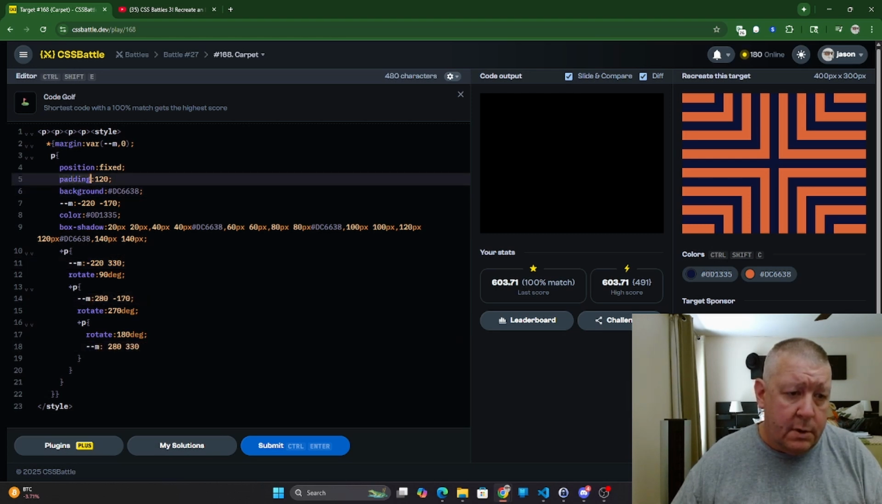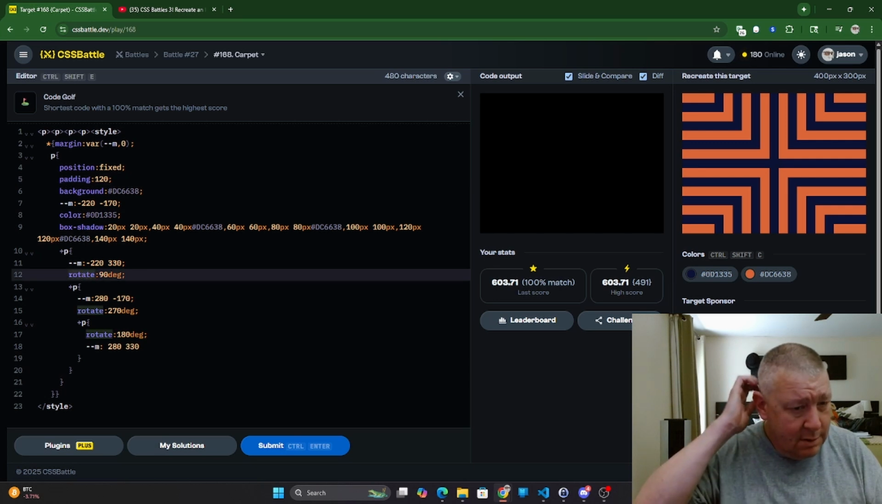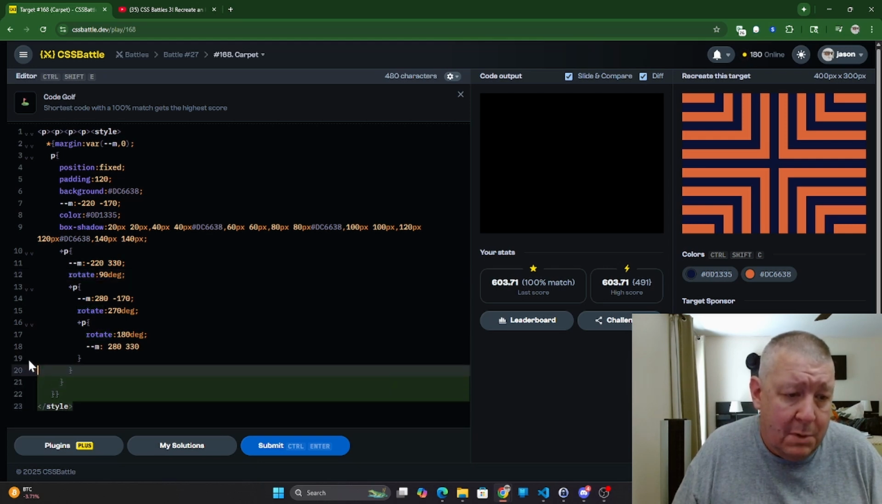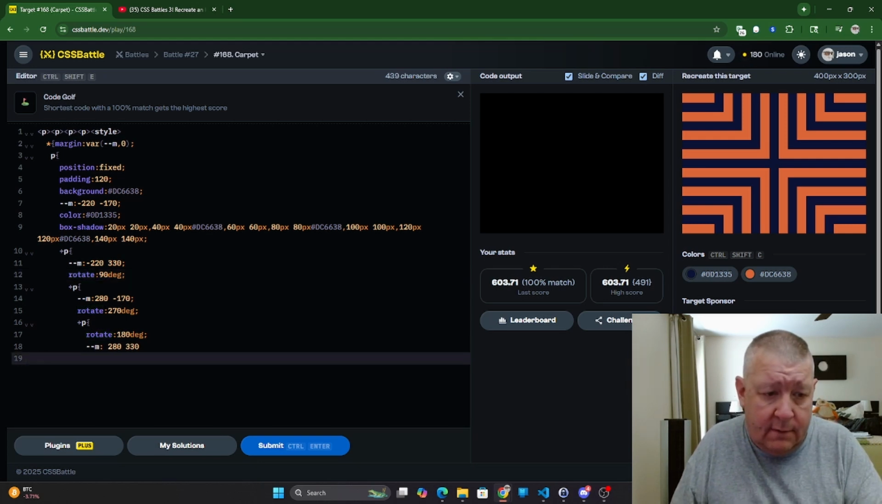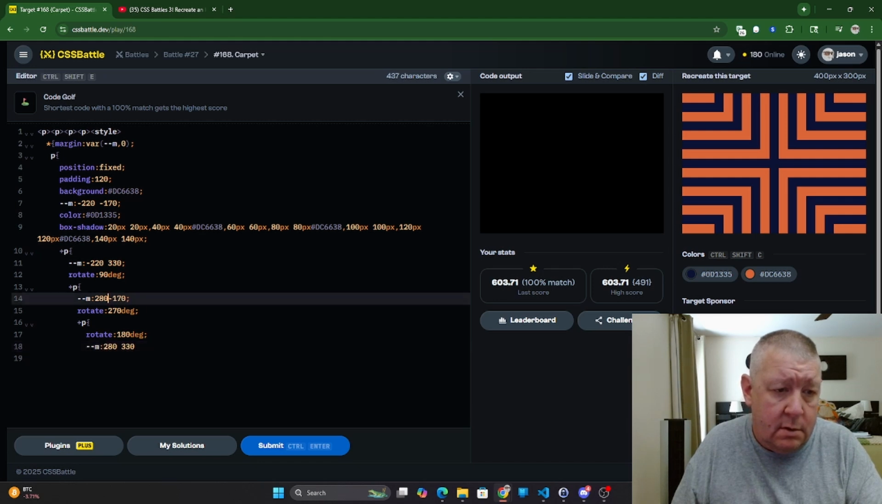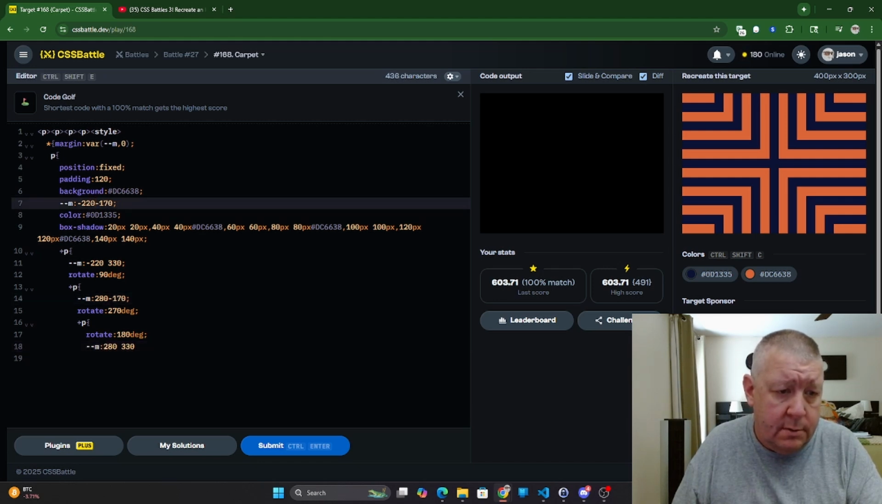Background I only use once, padding I only use once, position fixed I'm using. I don't want to fight with that right now. Box shadow I just use once, rotate is the only other one. It's only going to get 9 characters, and it's going to cost me more than 9 characters to make that into a variable, so I'm going to leave that. This one I can cheat a little bit.